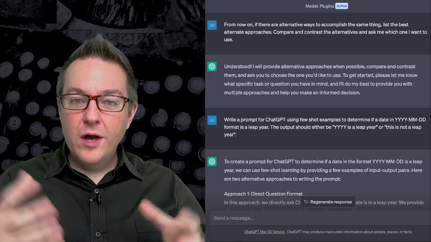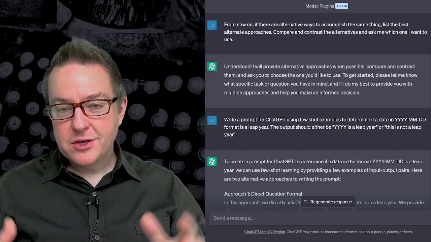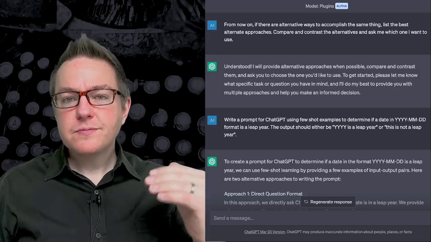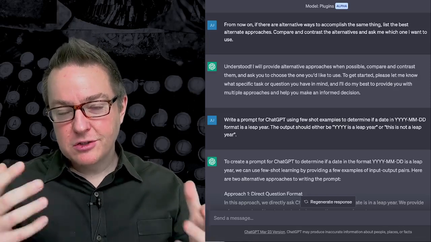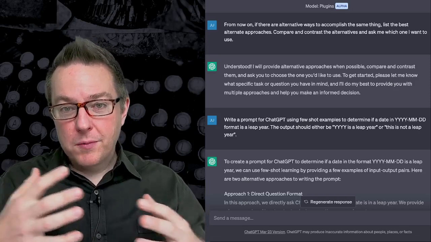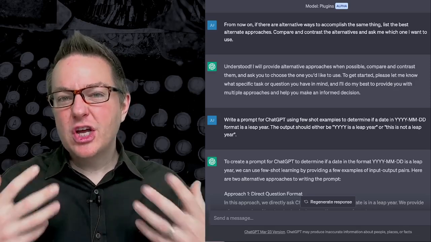Now, one way to do that is using the alternative approaches pattern. The idea behind this is we're going to have the large language model, within some particular scope, always suggest alternative approaches for solving a particular problem or performing a particular task. That is, we always want it to give us good ideas.